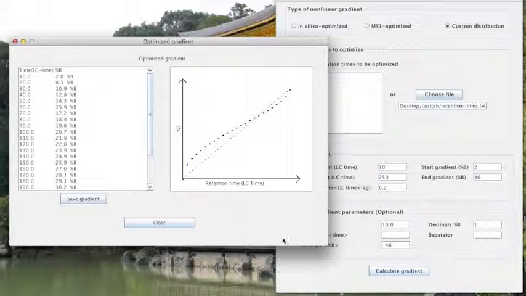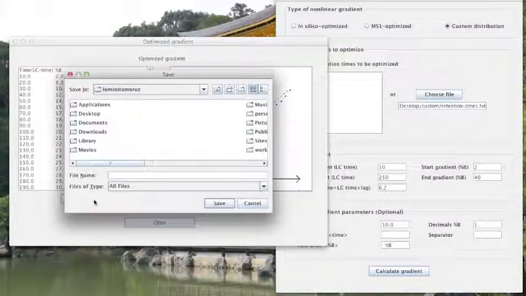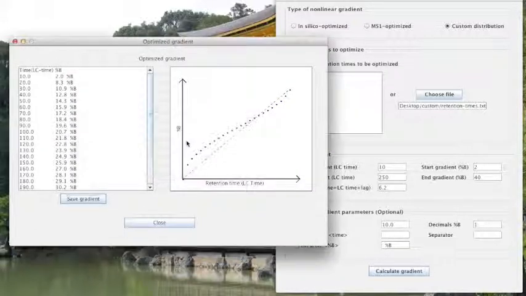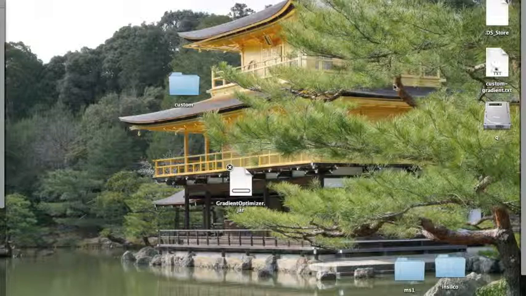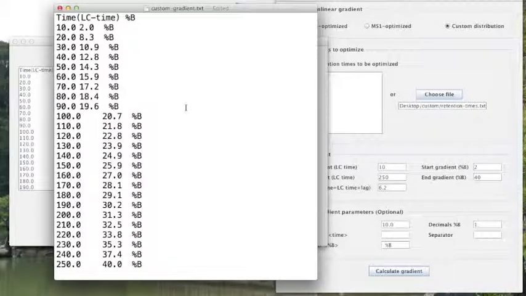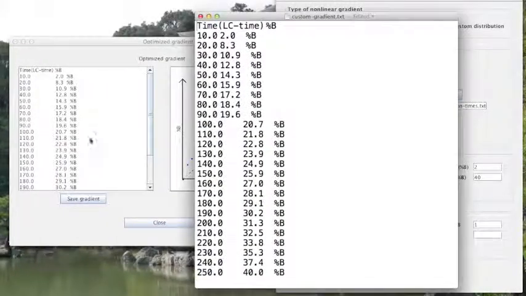Once you modify all these parameter values and the gradient is what you would like to have, then you can just save the gradient to a file. For example, I'm going to save it on the desktop, and I'm going to call it custom gradient. And then if I go on the desktop, there is a file that is called custom gradient, and if I open it, it will contain exactly this information that is present here. So there is no mystery here.